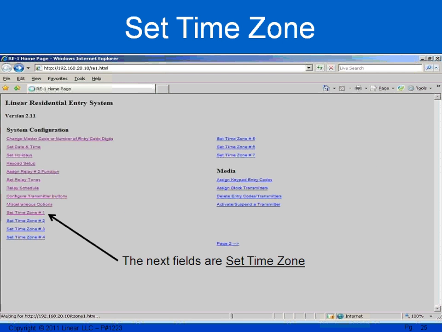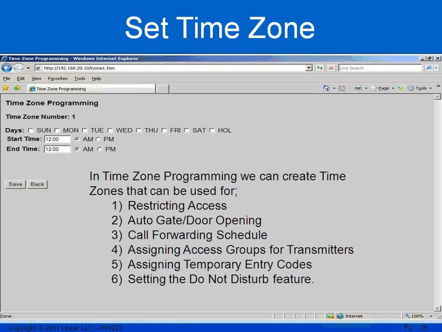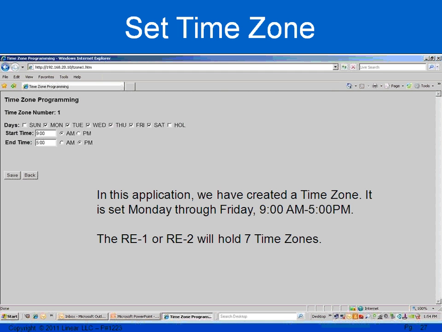Set time zones. We can have up to 7 different time zones with the RE1 or RE2, and they can be used for restricting access, automatic gate or door opening. We can assign a time zone to a call forwarding schedule. We can assign a time zone to a group of transmitters, for temporary entry codes, or for setting the Do Not Disturb feature in the unit. For an example, we've created a time zone Monday through Friday, 9 to 5. Once again, the RE1 or RE2 will hold up to 7 different time zones.